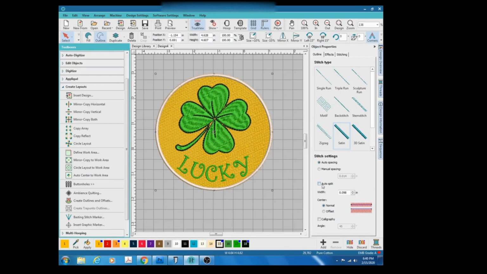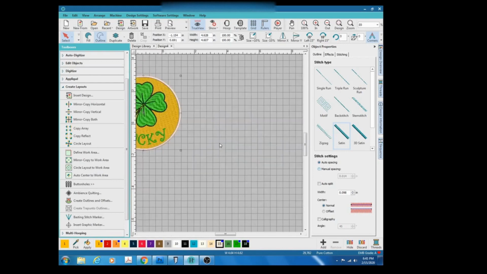And you don't really need an auto split, at least when it comes to the outline, or this particular design. So I got rid of my auto split. I'm going to keep the center normal, and I'm going to keep it at auto spacing.